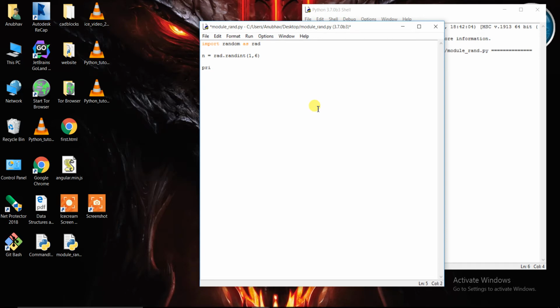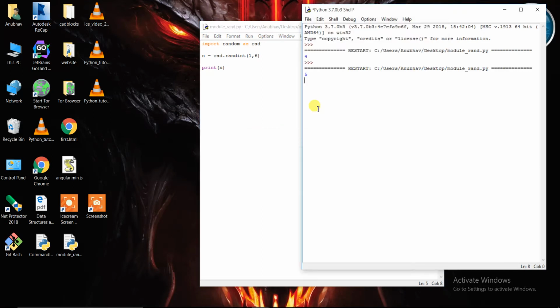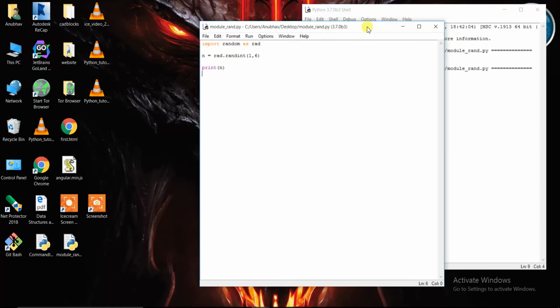Print, we are going to print the number n, and we are going to save it and reload it. So this has given me the number 5, which is between 1 and 6. So this is how the function in the random module works.